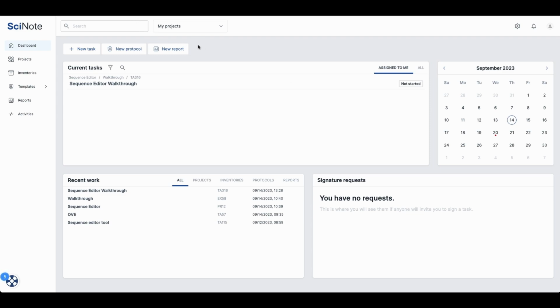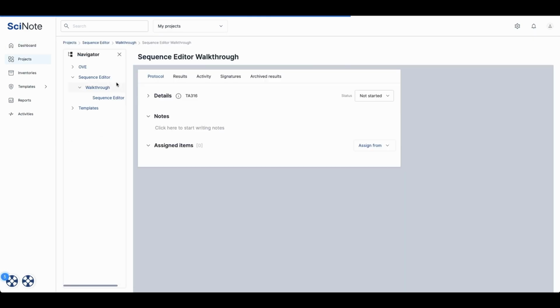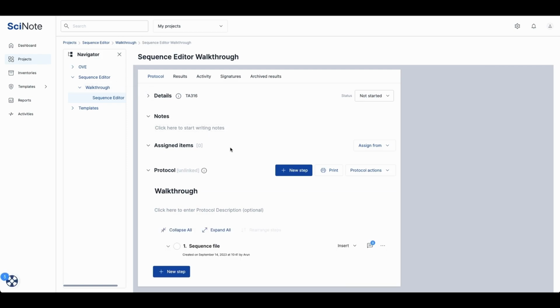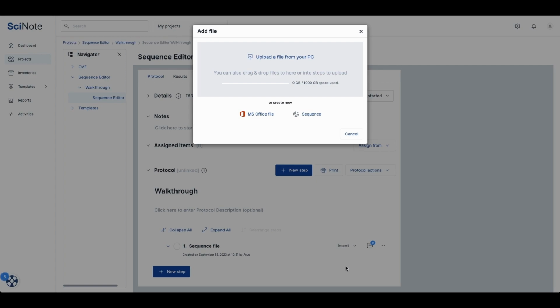All right, now that we have SciNote open, we're going to navigate straight to a task. In your task, click Insert, select File, and from here, you'll see the option to click on Sequence, which will open the Sequence Editor tool in SciNote.